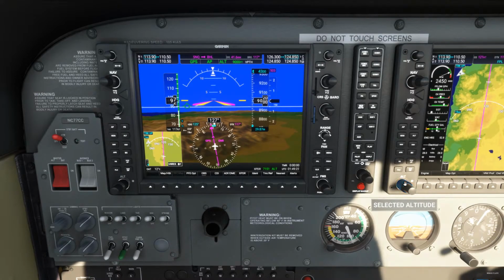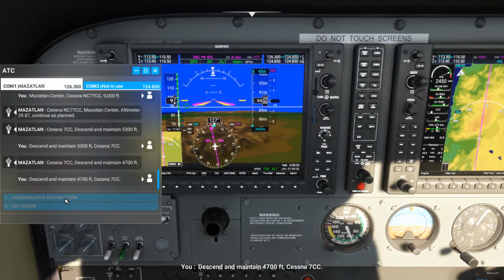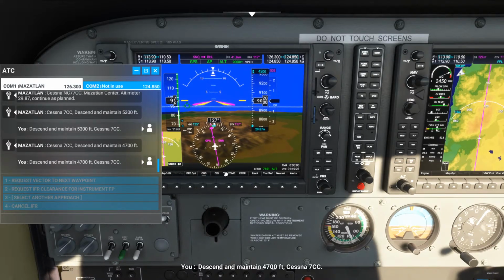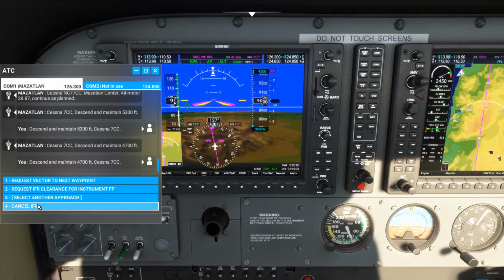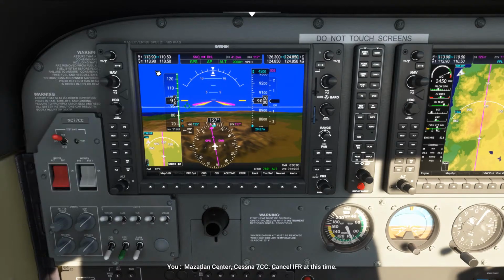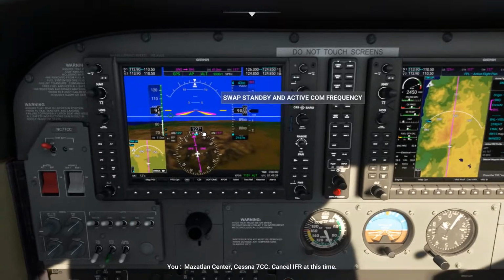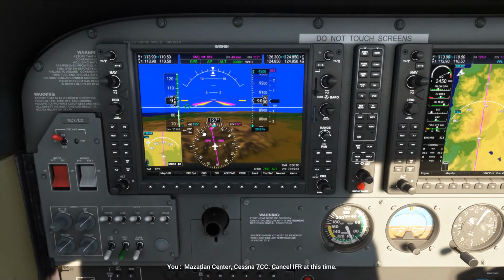You know what I'm going to do? I'm going to say acknowledge, and I'm going to cancel IFR following, because I want to descend whenever we reach top of descent. Cessna 7 Charlie. So we are going to cancel IFR. Mazatlan Center, Cessna 7 Charlie, cancel IFR at this time.